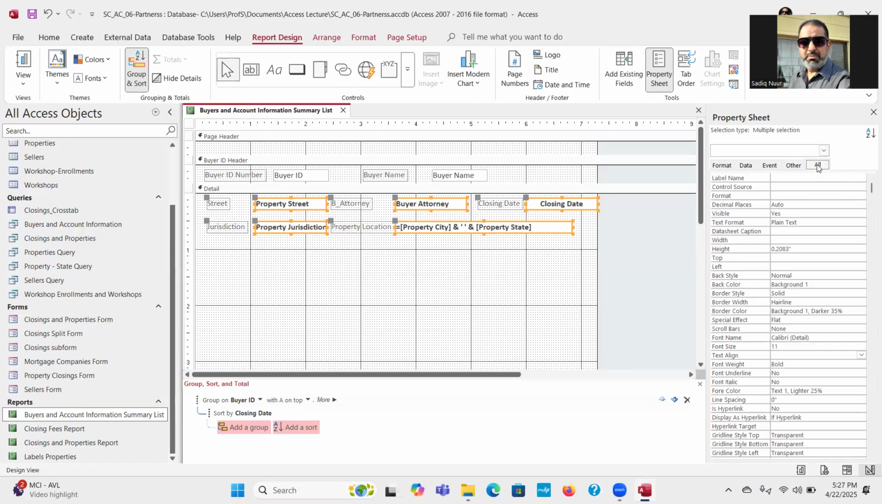And then we have to be sure that the border style should be solid. So it's already solid, perfect. Now we need to click the border width. The border width is hairline, so we need to change it to 1 point.